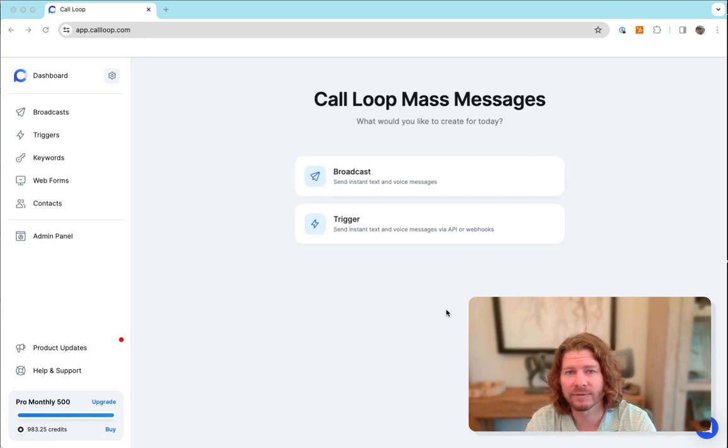Hey, I'm Chris Brisson, the founder here at Call Loop, and in the next 5 minutes, I'm going to show you everything about Call Loop.